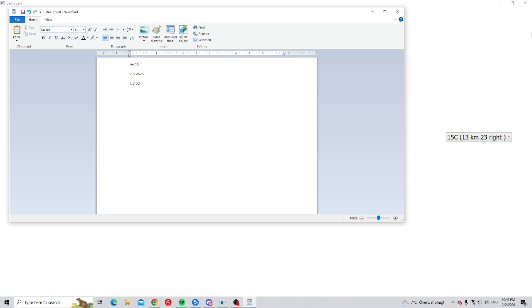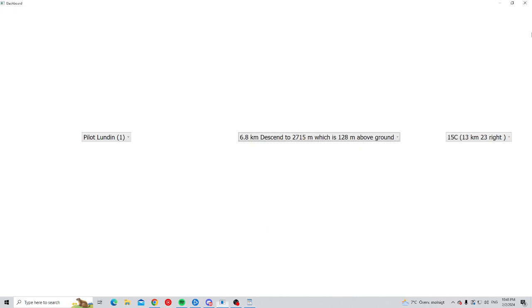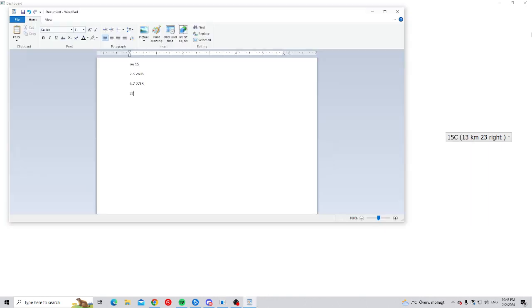6.8, 2718. 6.7 land. 22 km, descent to 3017, which is 430 m above. 22 km, descent to 3017, which is 430 m. 3017. Stop land.